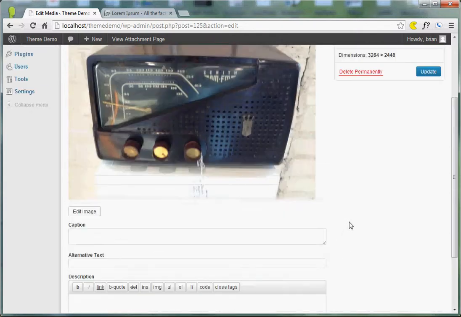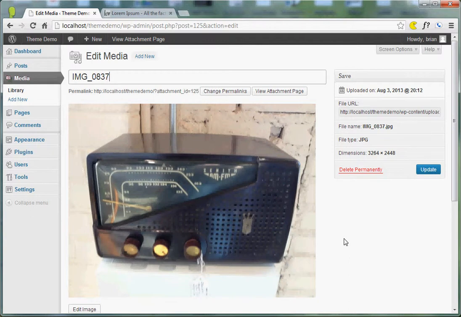So I also get some other information over here. I can delete the image. I can view the attachment page for the image if I want. And I can update these changes, whatever changes I make. And that's about all I really care to do here, except there's also this edit image button.